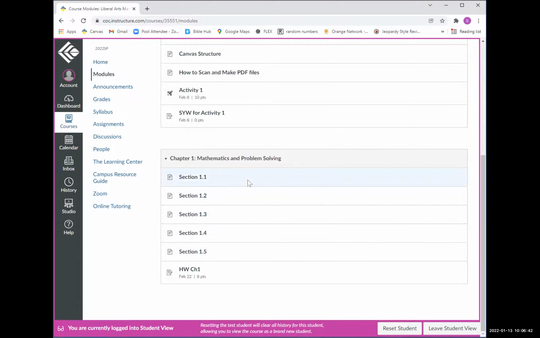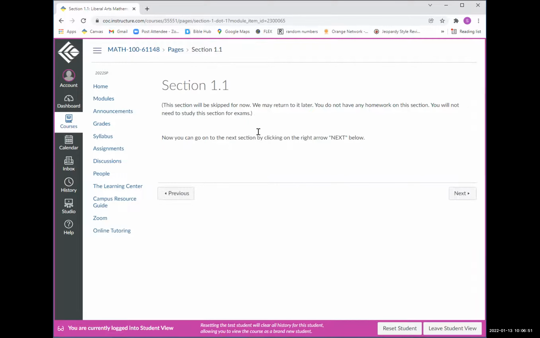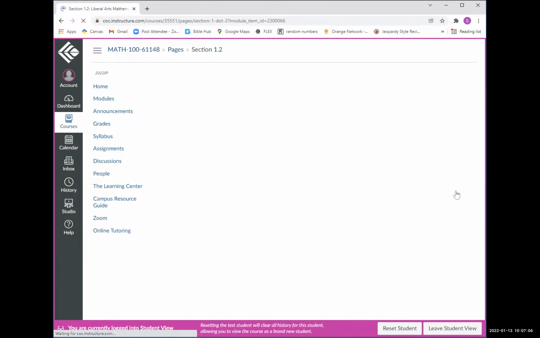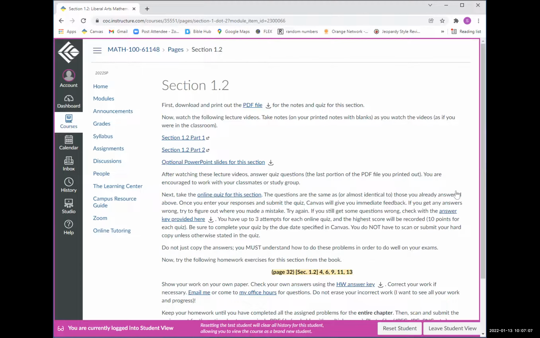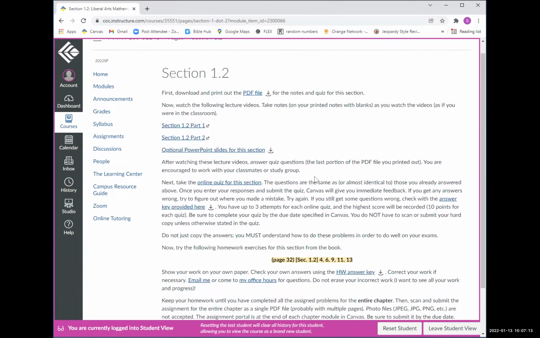And then the contents begin. Now, chapter 1 has 5 sections. Section 1 is on fallacies, which are logical inconsistencies or logically faulty statements. I will be skipping that first section. So the real content starts on chapter 1, section 2. And this is what a typical section page on Canvas for my class looks like. Section 1.2. And this is exactly what you will see.